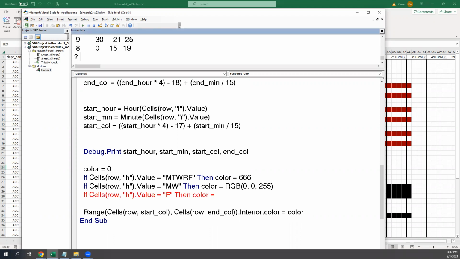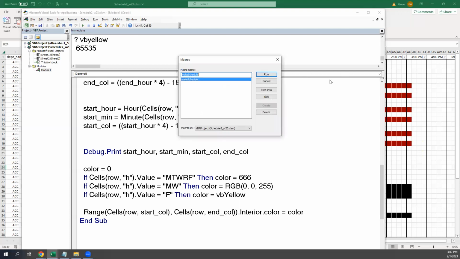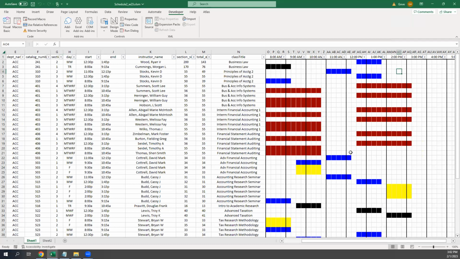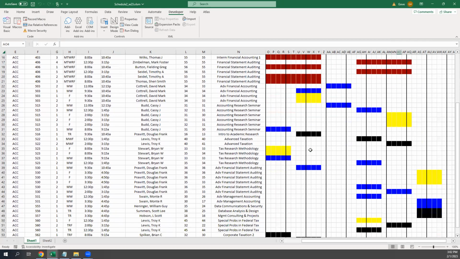So VB yellow. VB yellow is that number right there. And so that would be another thing that I could put here is that constant that evaluates to that same number. Now yellow is not a very good one because it's not that different from white. It's a little hard to see, but pretty good. Who else are we missing?